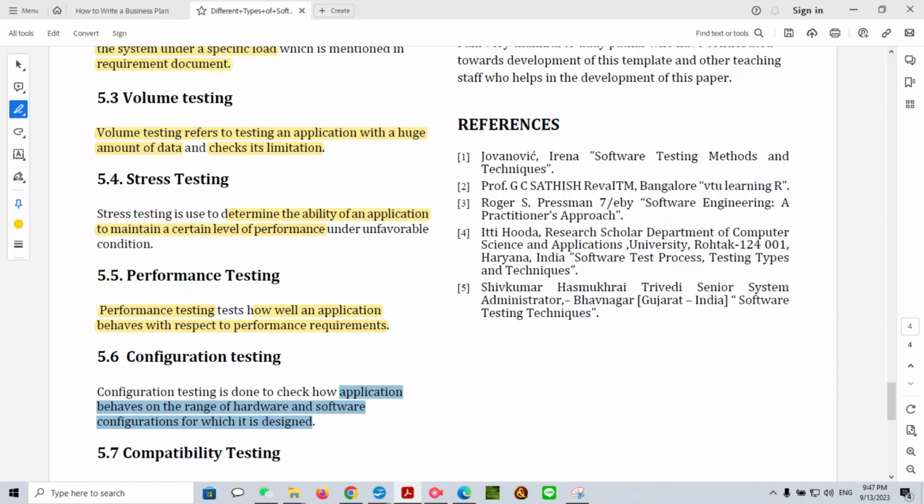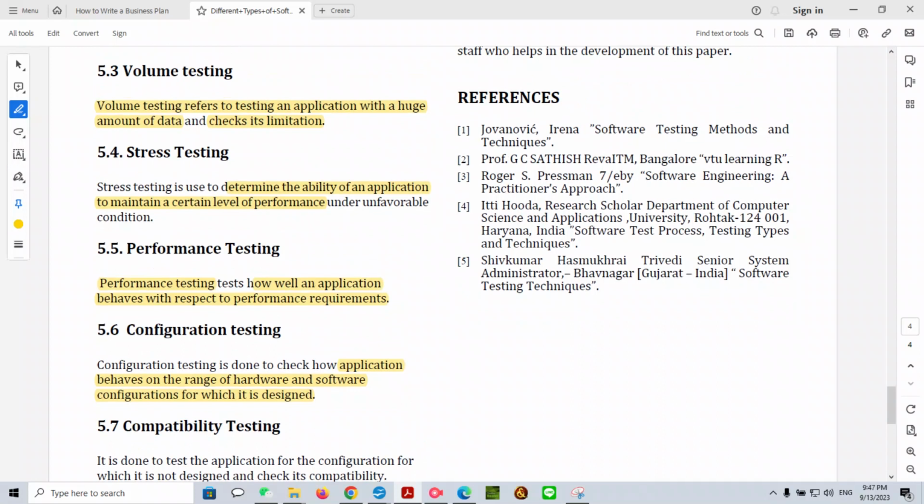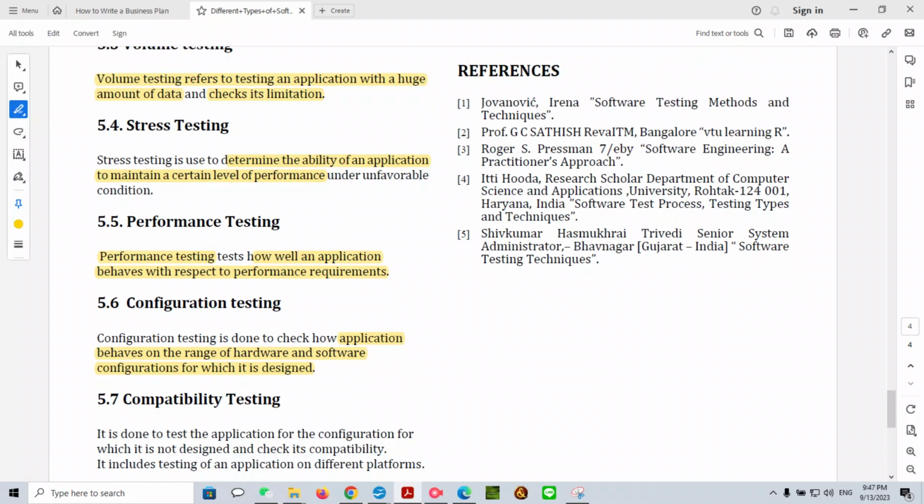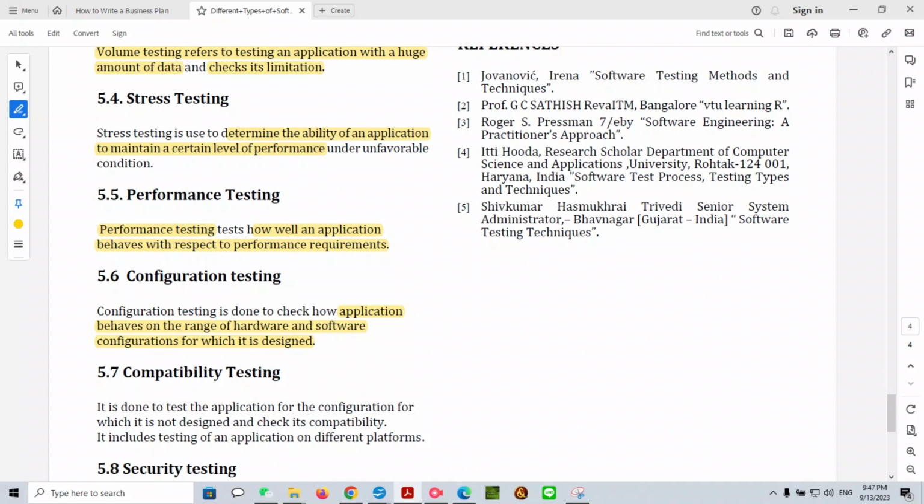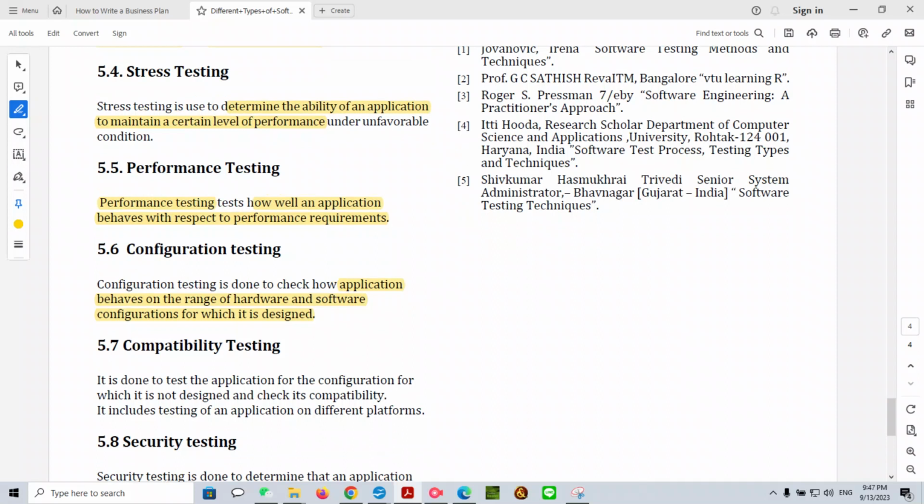Configuration testing is done to check how the application behaves in a range of hardware and software configurations, which it is designed for. This is where we can check compatibility, basically. What range of hardware and software will this be designed for? The application behaves on a range of hardware and software configurations. So it's designed for this range of hardware and software. How does it behave according to what its range is designed for?